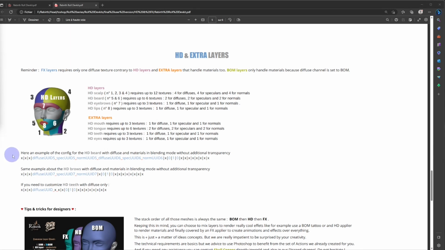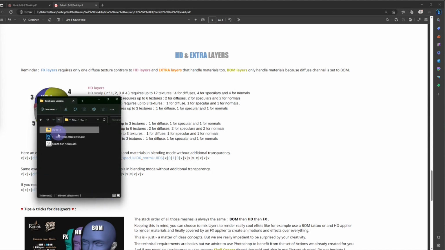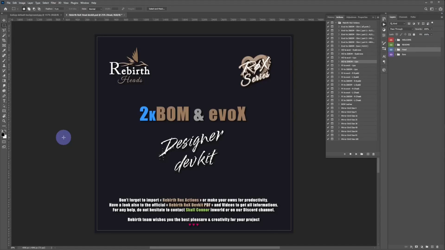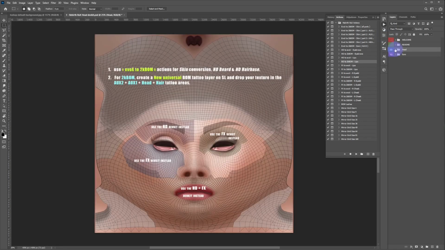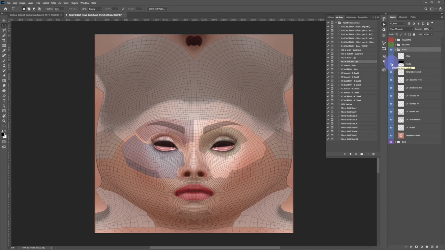In the case of HD beards, it's a little more complicated. Here referenced by the numbers 5 and 6 on this thumbnail, we find the trio diffuse, specular, normals for number 5, and diffuse, specular, normals also for number 6. In this part, the main Devkit, we will open it for beards. It looks like this. I hide the information that is not useful at first, and for the head, if I hide those layers and only keep the part that interests us, you have this portion there and that one, which will be useful to make our apply.